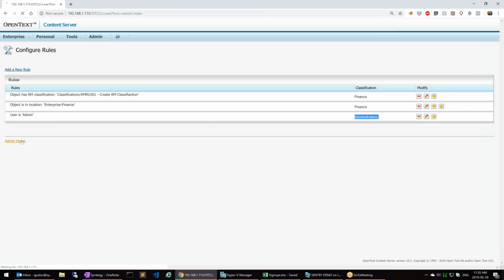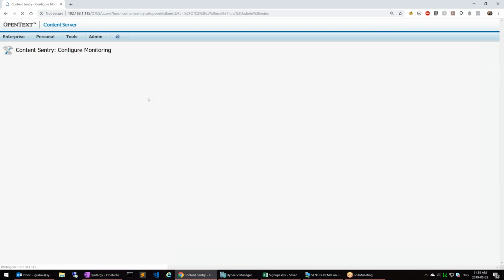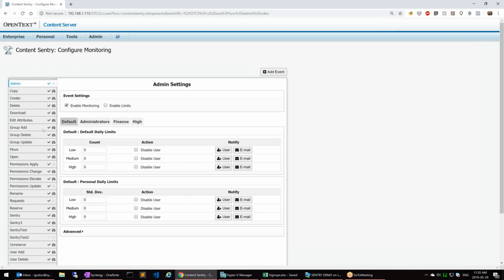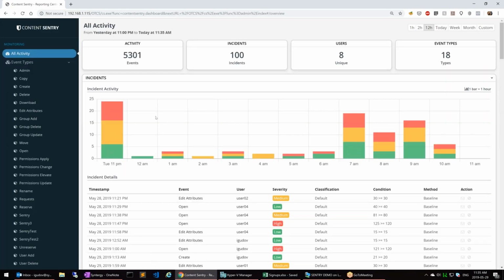So let me go back to admin home. And quickly, I'll pop back into configure monitoring just to give you the full picture of the risk classification. So I have these three tabs that I described to you guys before, and each one of them has a different limit set for each one of these sections. And so that's how it'll be tracked. Let's go back now to the dashboard, the most fun piece. Sorry guys to keep showing you the boring text.